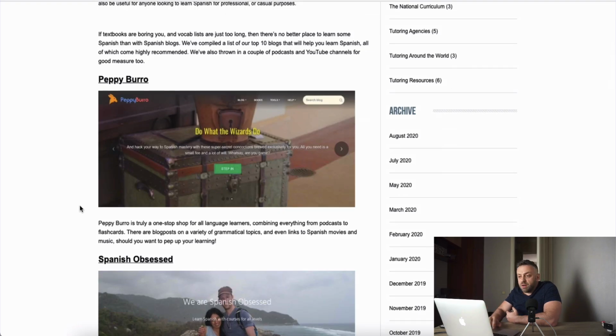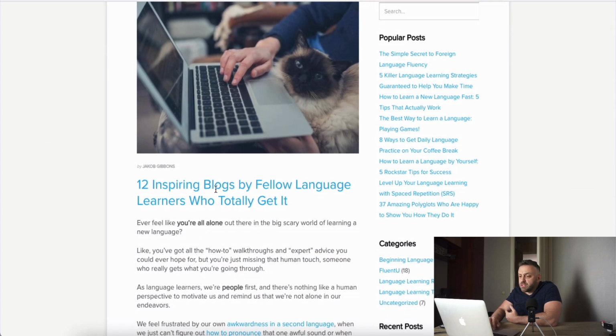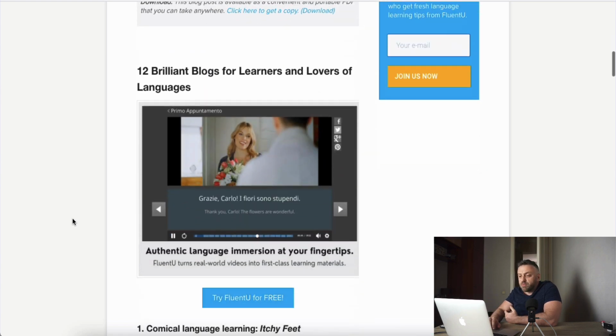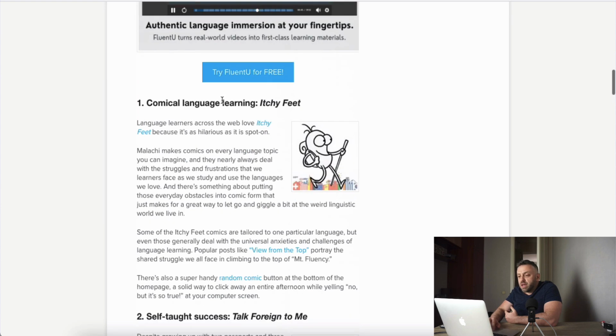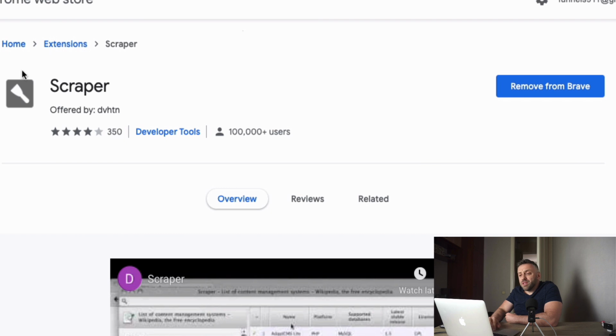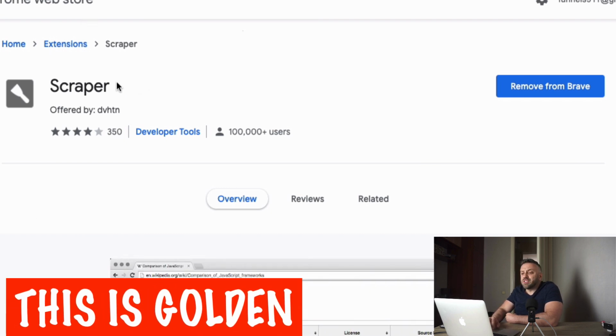And so once you have this list, I have another list, 12 inspiring blogs by fellow language learners who totally get it. This is more of a generic list. I also found it by going to Google, and you basically have a list of blogs, right? The next thing that you want to do is head over to Chrome Web Store and install a plugin called Scraper.